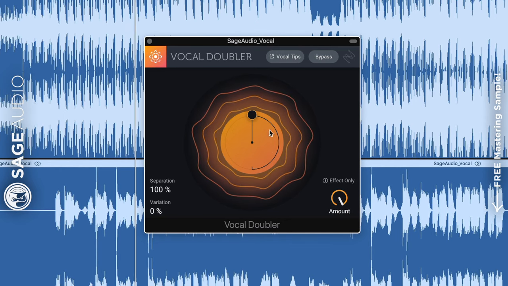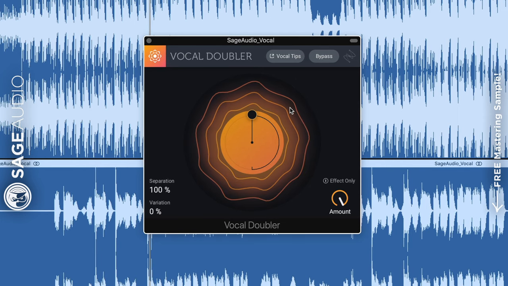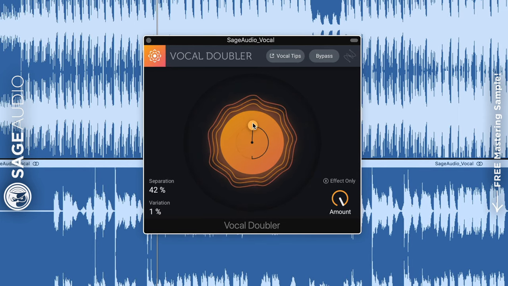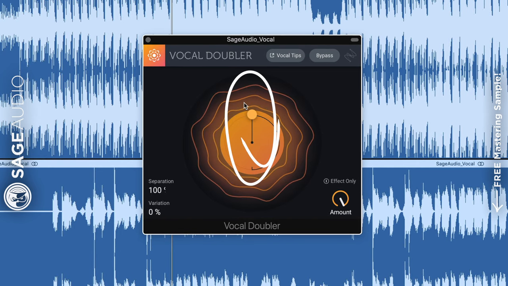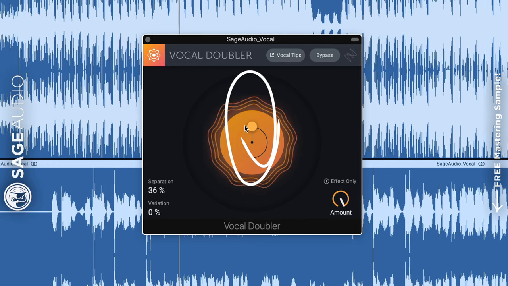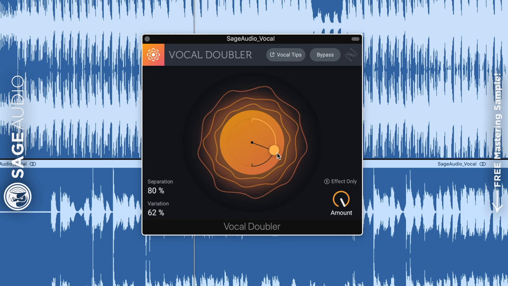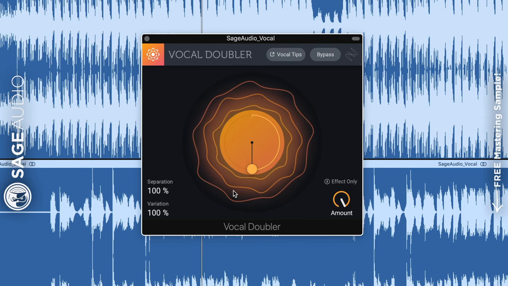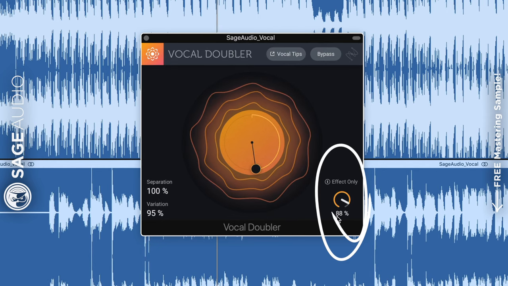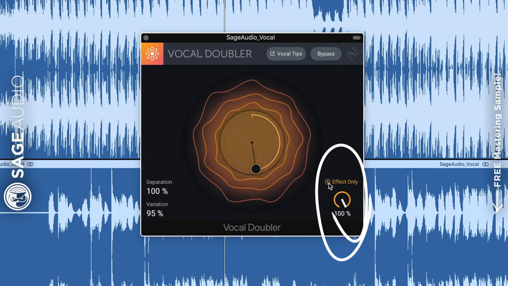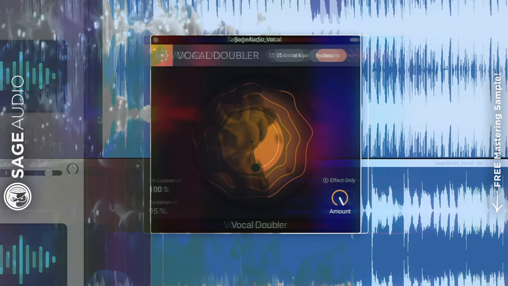In the middle of the plugin is a sphere which represents the original vocal, and rings around the sphere which represent multiple new or doubled vocals. You can increase the separation of these vocals, which increases the delay between them, in turn making them more distinct from one another. If you pull the lever downward, each double is uniquely modulated to make them sound less uniform and in turn more natural. You can blend the effect in with the wet-dry dial or monitor the effect while bypassing the original vocal. Let's take a listen to it.